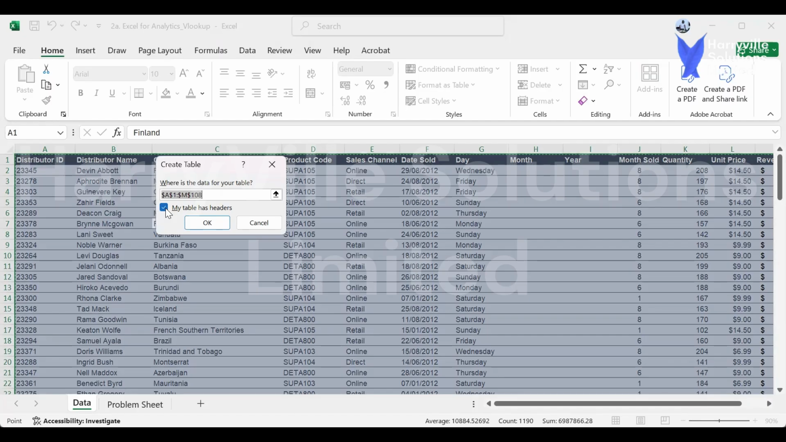Now, what Excel is going to do is create imaginary column headers for me. And those imaginary column headers would mean this Distributor ID is also now going to be part of the data set. And Excel is going to create extra columns for me and name them column 1, column 2, column 3, column 4 like that. But thankfully, I have my table with headers. So I just need to leave this checked like this, and then I'll click on OK.